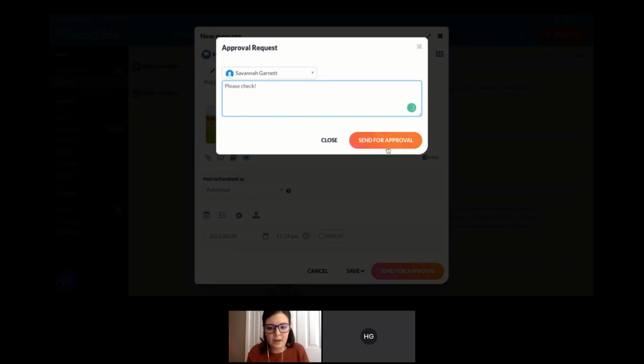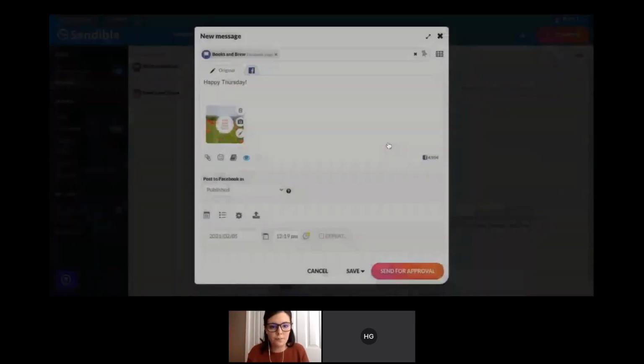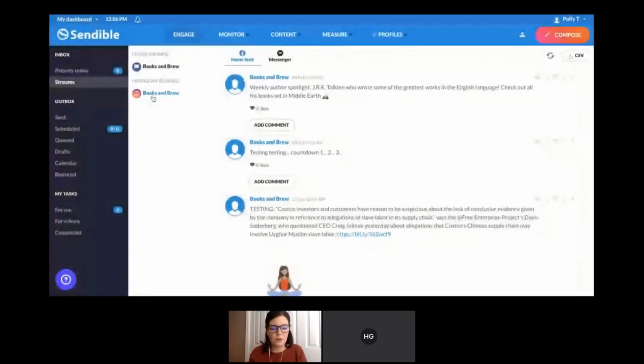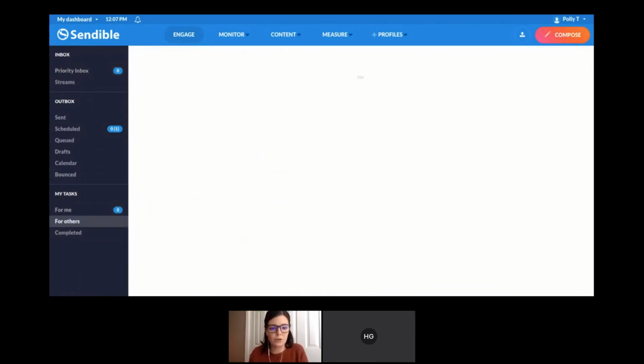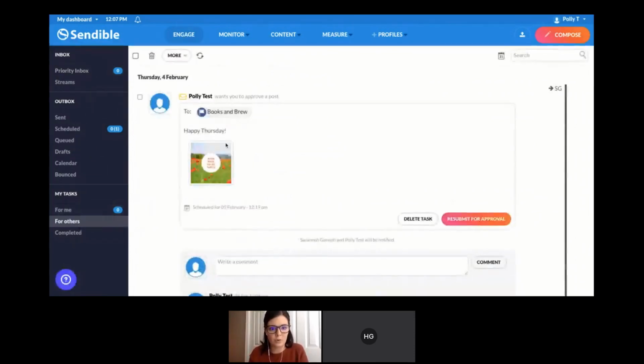Perfect. And now we have the option to send for approval. When you're monitoring things that you've sent for approval, you're going to go under the Engage tab, and then towards My Tasks. And you're going to see that we have tasks for me, for others, and completed. Now, since I'm still logged in as Polly, I have actually sent something for approval, so it's going to be under the For Others category, right? Polly wants Savannah to approve this post.